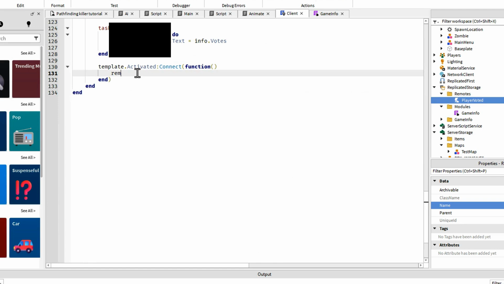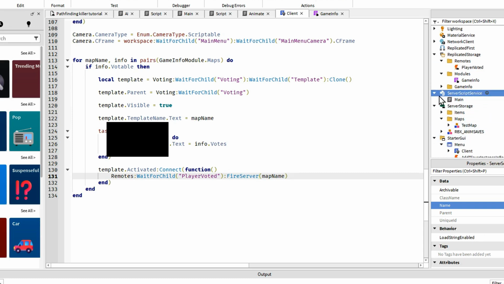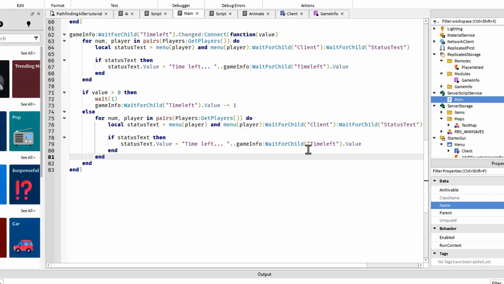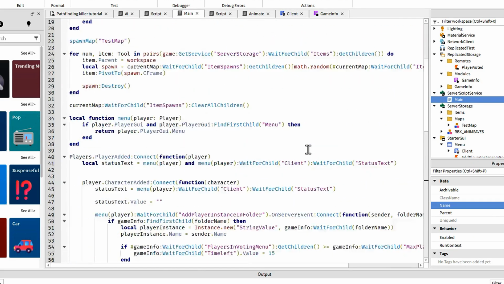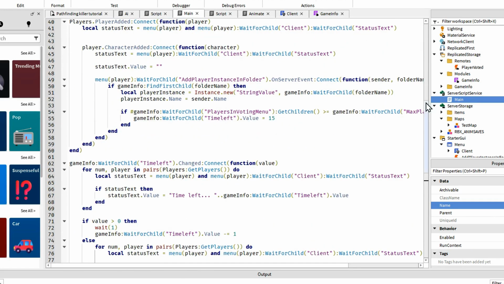So the remotes, we're just going to wait for the player voted. I'm going to fire to the server. I'm going to pass through the map name, like that. In the server script service, in the main, we can actually make all of this much cleaner.